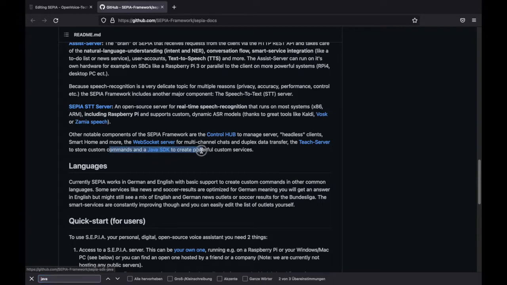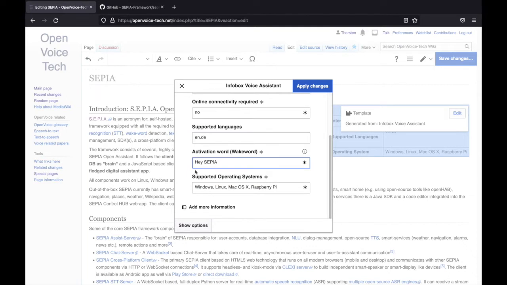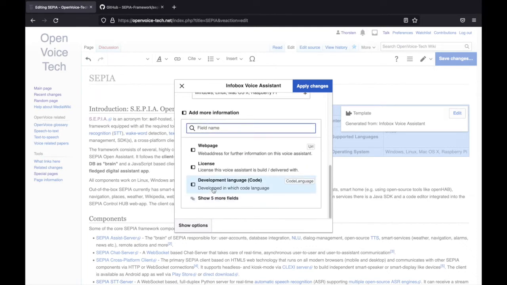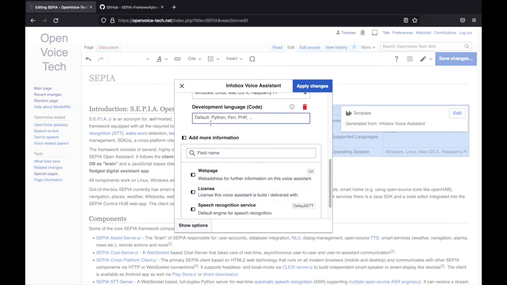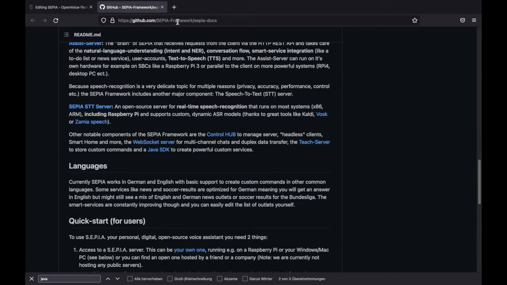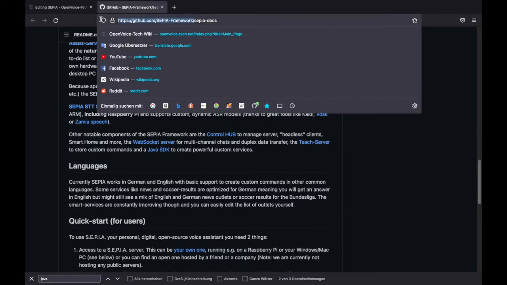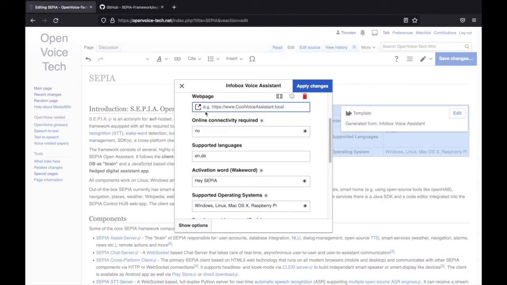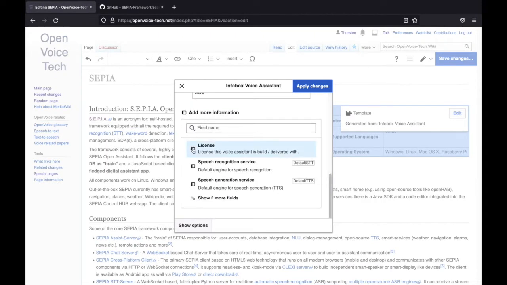It's based on Java. So I can go back here, show me more information fields, and see development language. Let's click that and make it Java. And the web page, let's take this one, add it here.